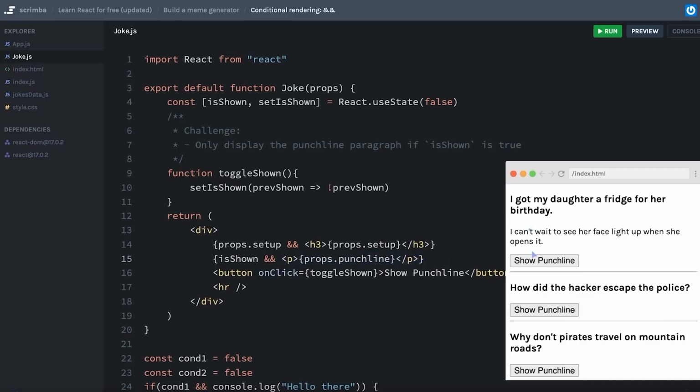So as a recap, in React, when you have an element that you either want to display or not display at all, using the AND logical operator is a really concise and great way to do that.